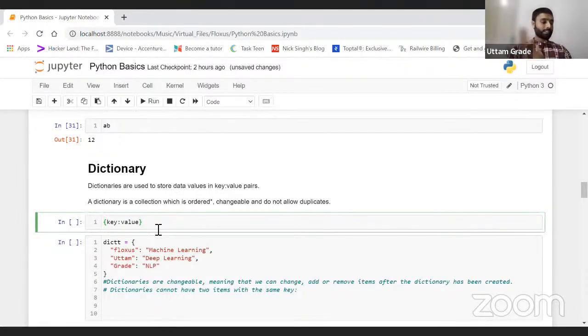Yeah, definitely everyone can get this kind of Jupyter notebook. Don't worry about that.